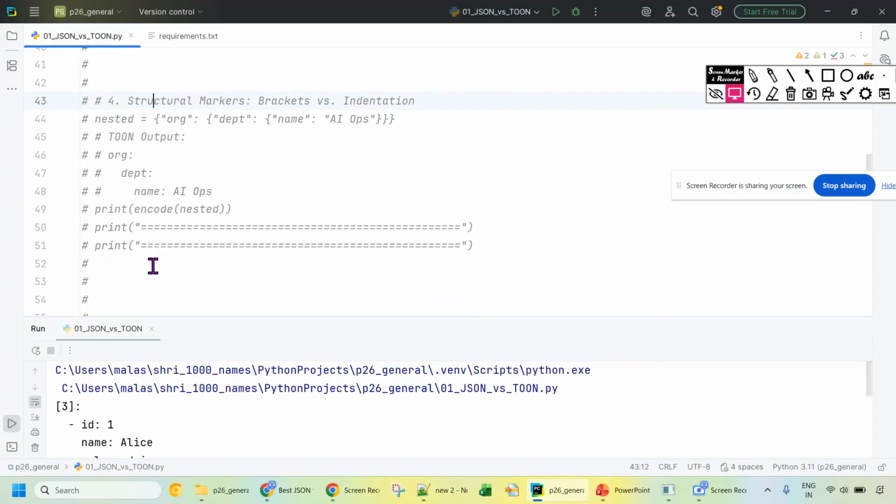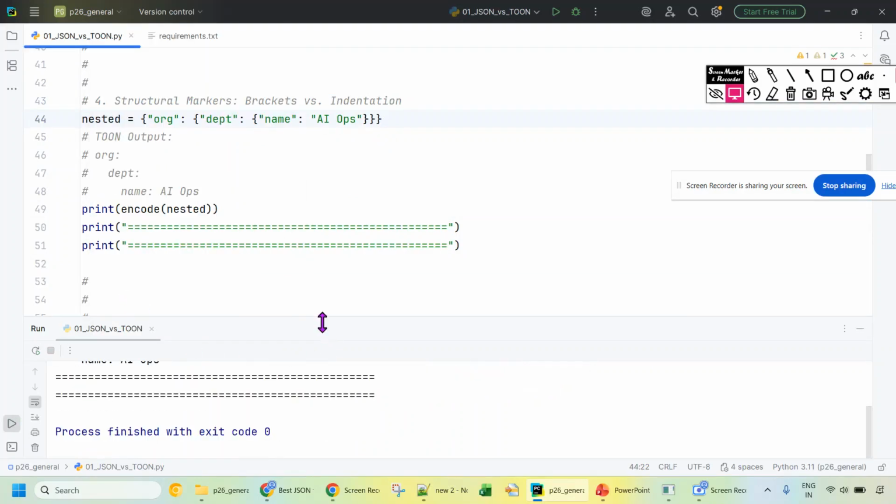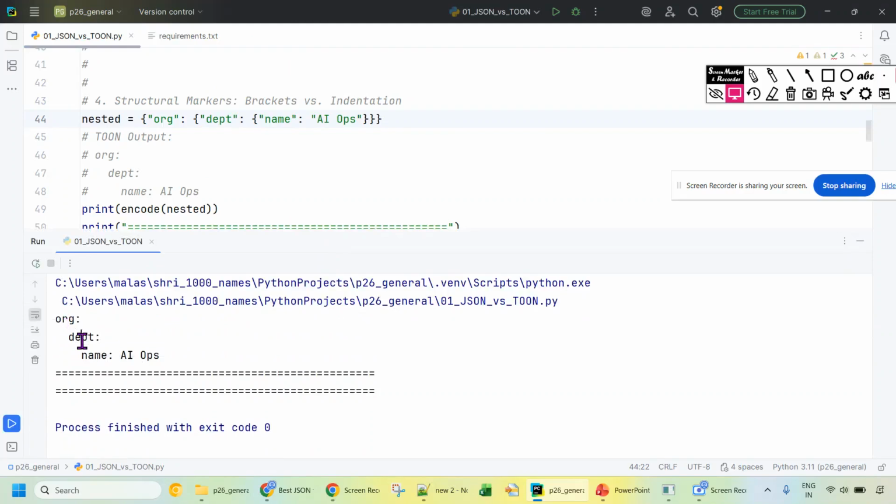Next we have structural markers, brackets versus indentation. So again the same thing. So key and then object, key and then object, key and then object, right? So key and finally the object. So that is where the difference is.